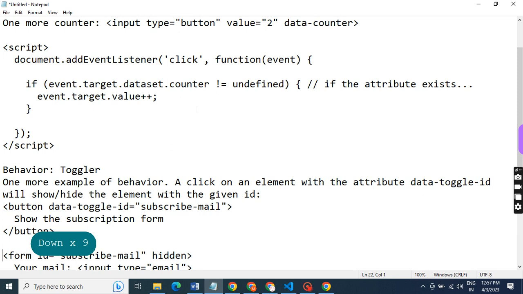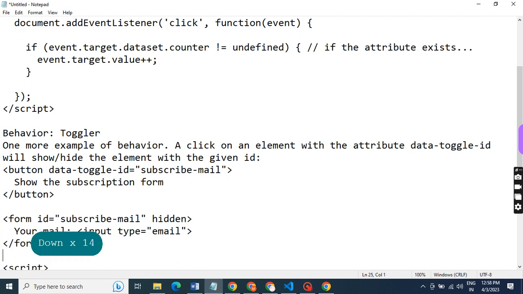So likewise we have data counter, we have data toggle. It is also a predefined syntax, which means in the button we are just keeping the data toggle ID, which means it is going to implement the toggler. Okay, so when you click on this form ID, it will be hidden first, and then when you click on that, it will become visible. So very simple. We have a form, and we kept that form in hidden format. So you have a form, but it will not be visible every time. In the HTML, it will be hidden.